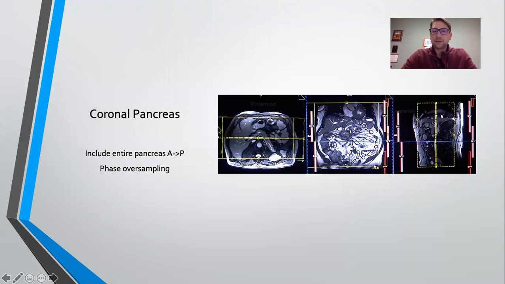So you can see how the coronal slices are set up, but just make sure when you're getting coronal pancreas that it just starts here, it goes more anterior, and then it goes more posterior. So you might have to add more slices than you think to cover it all. Usually you can see that pancreatic duct splitting right through the middle of that pancreas.